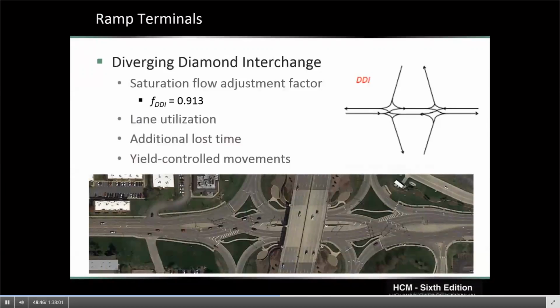So Federal Highway sponsored a research project that looked at 11 of the first DDIs that have been open to traffic in the country, collected a lot of field data, and then developed models specifically for DDIs in the United States, making this a robust and empirically anchored method, as opposed to some of the simulation analyses. First, for the saturation flow rate adjustment, there's an F sub DDI factor of 0.913, so about an 8.7% drop in throughput at the DDI because of the curvature and the crossover nature of the movement.